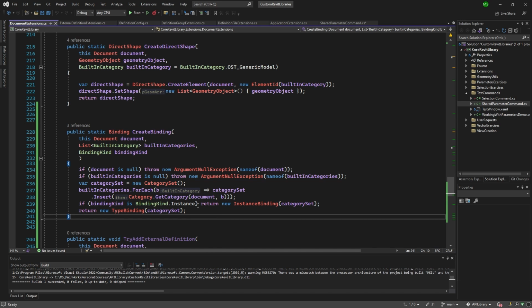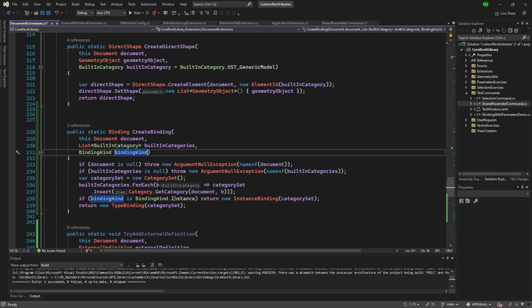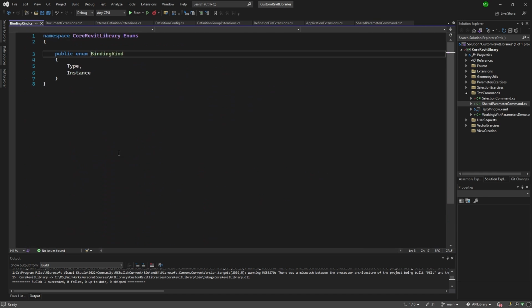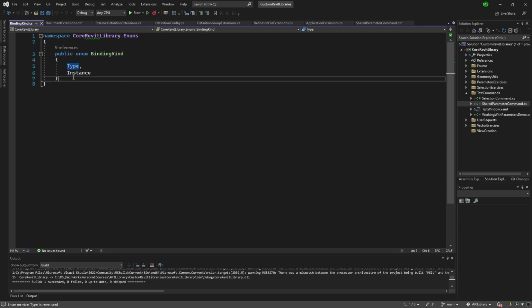But what you may notice is that there's some sort of binding kind. And the first question that you may have is whether that is something that the Revit API provides us with, or something that you've created on your own. And that is my own thing, right? It's a simple enumeration. So here you have public enum kind, which is just an enumeration: type and instance.